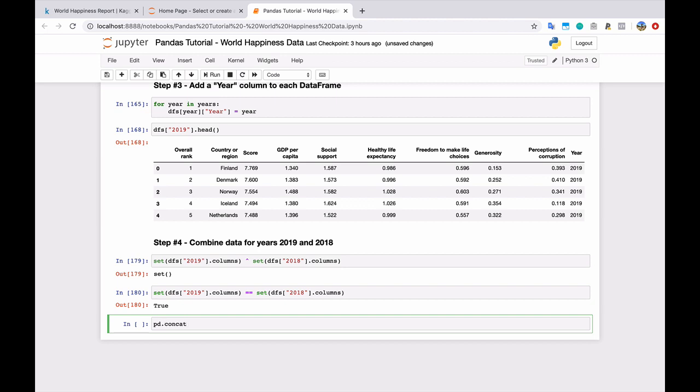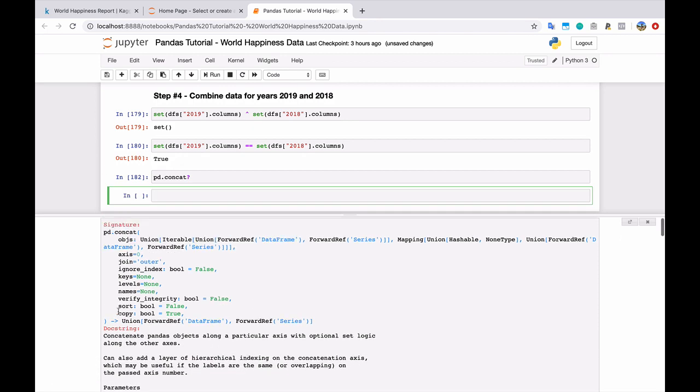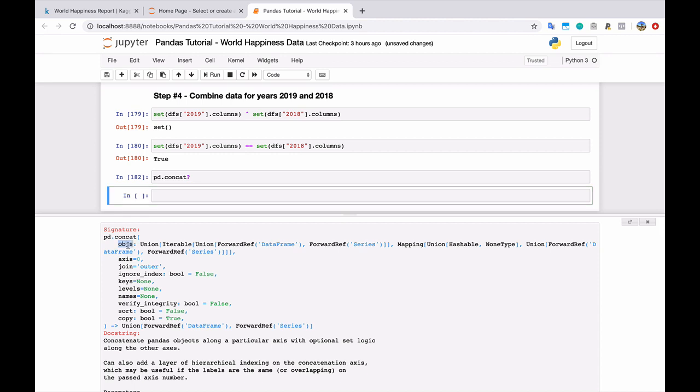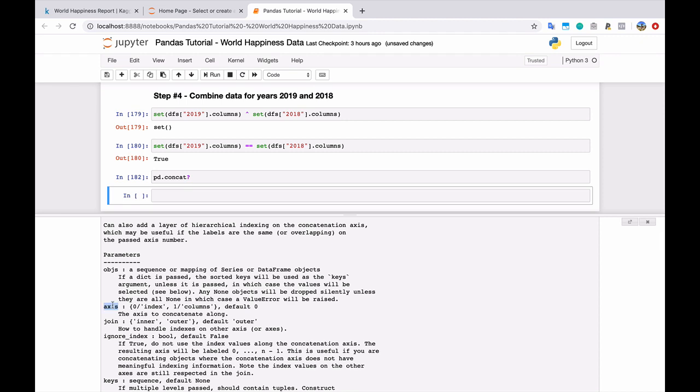function called concat. Concat for concatenate. So here's the doc string. You pass in a list of objects. So this is going to be a list, in our case, of pandas data frames. And then it's going to concatenate pandas objects along a particular axis. And here, by the way, axis 0 equals index, 1 equals columns. The default is 0. This can be a little bit confusing, so this is definitely worth playing around with, but basically the default is going to work fine in our case.